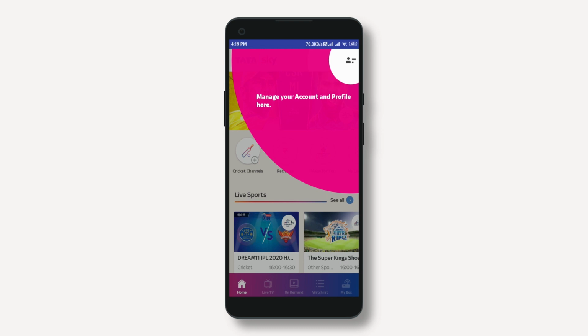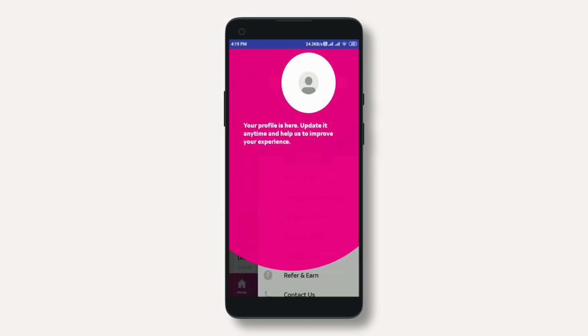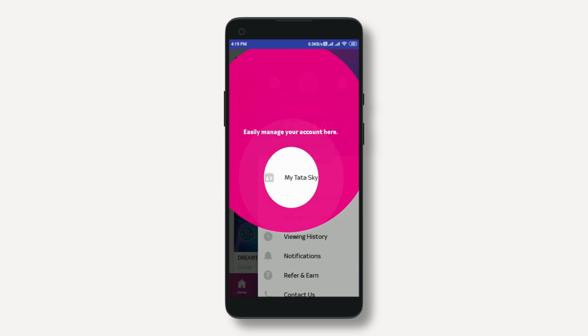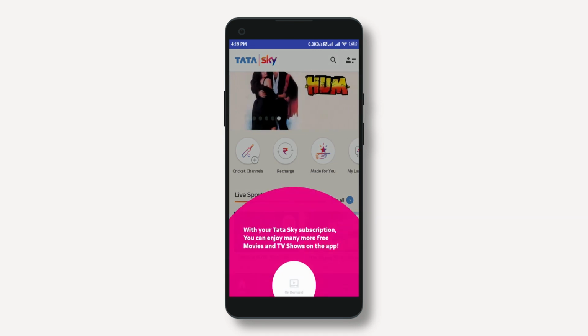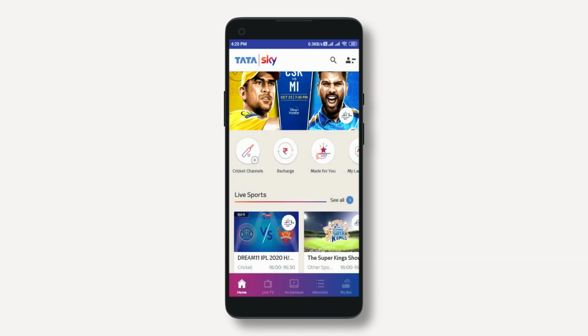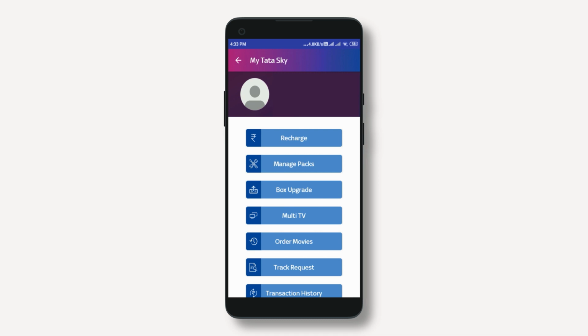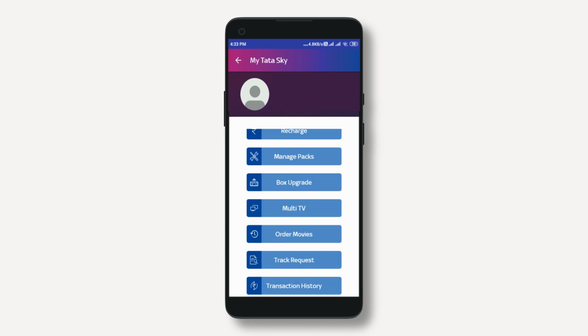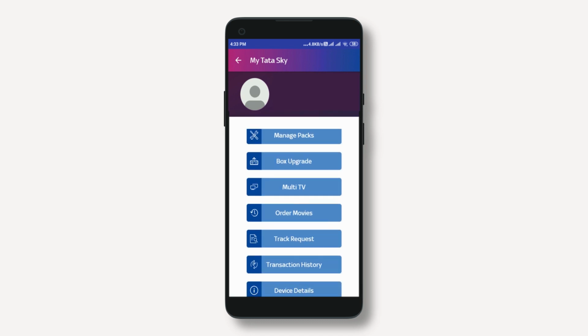Here you can do all you want to do with your Tata Sky connection, like package modifications, service complaints, your warranty status, and all other offers available from Tata Sky. Let us see one by one.